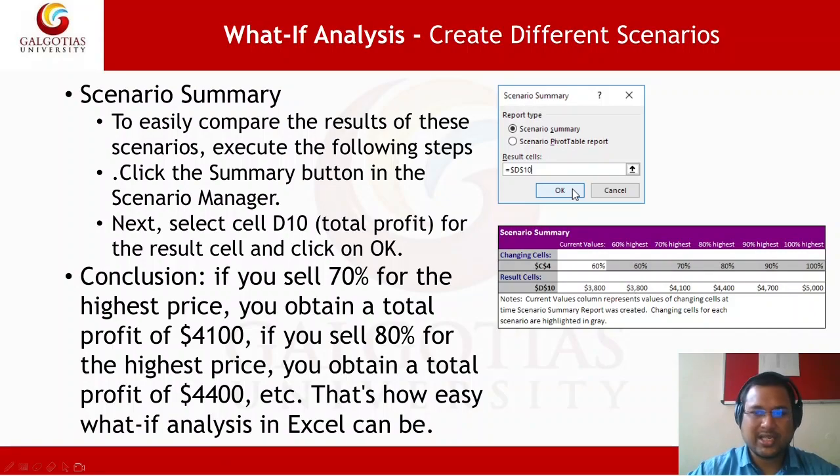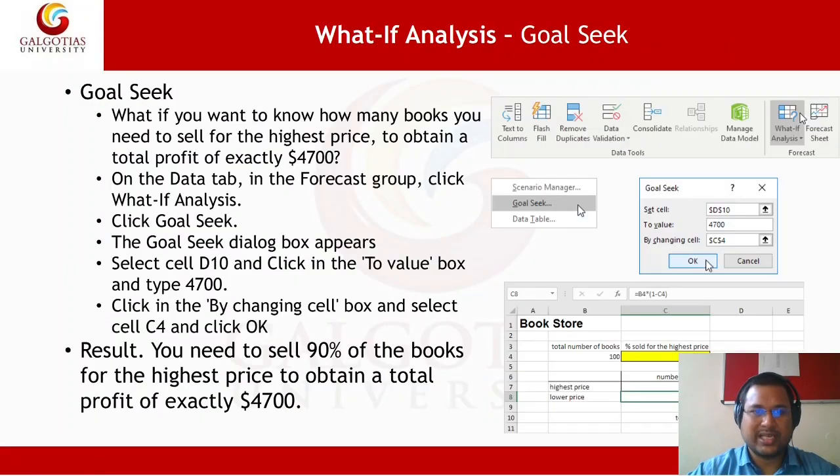Okay, so next we'll see goal seek. So what is goal seek? I already told you. Now suppose in this similar case you want your profit to be $4,700, irrespective of how many books or how much percentage you sold for the highest price or lower price. You want your profit to be 4,700. So to get to 4,700, this has to be changed, right? So how much percentage sold for the highest price needs to be changed.